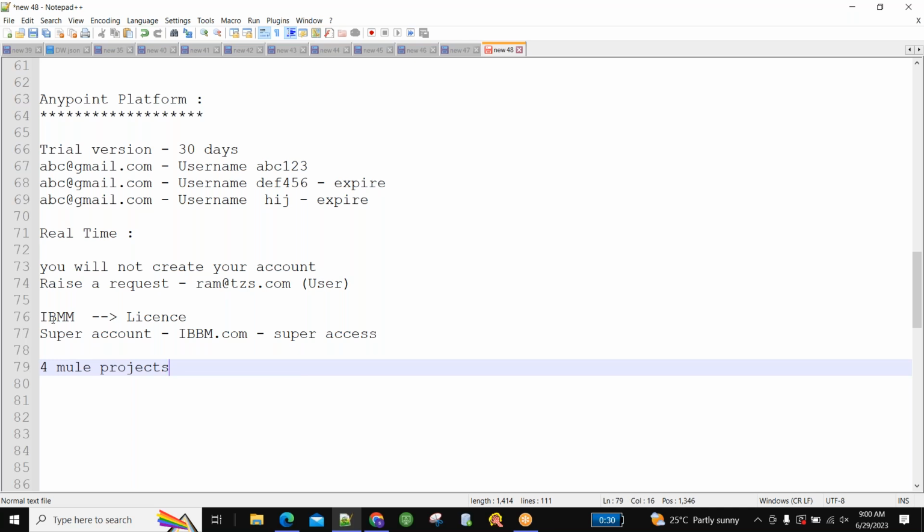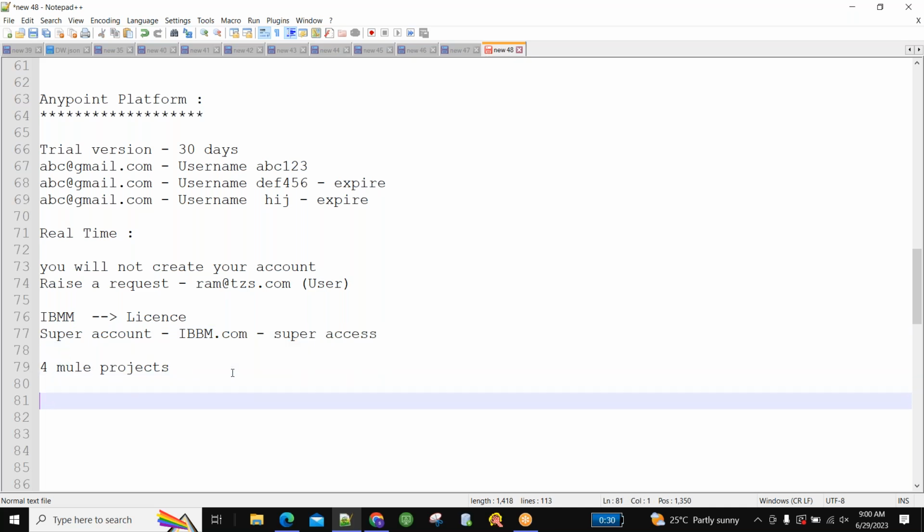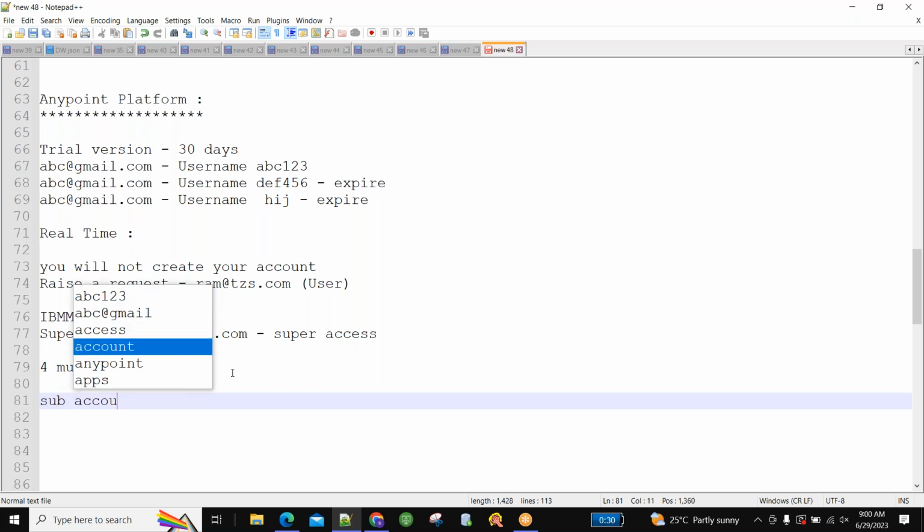See, in this organization, IBM is one organization. In that organization, 4 Mule projects are there. So this is the super user, right? They will give super access. So what this organization will do for these 4 projects is create separate sub accounts.